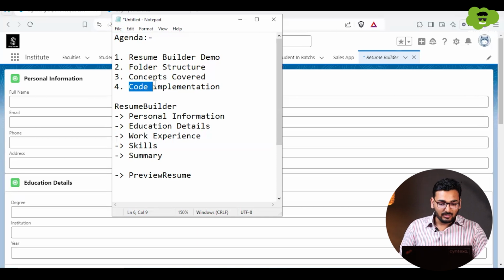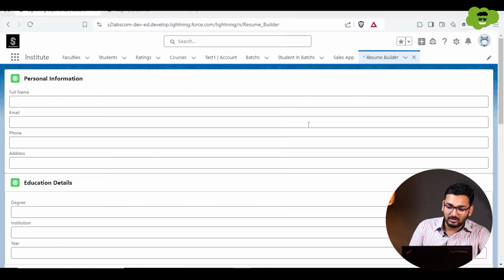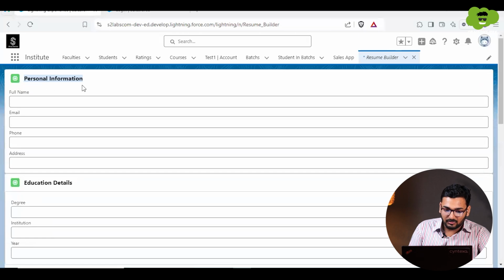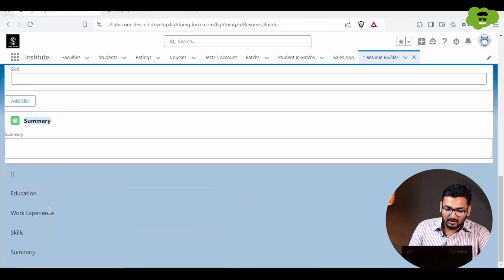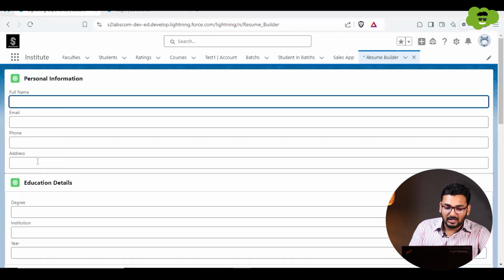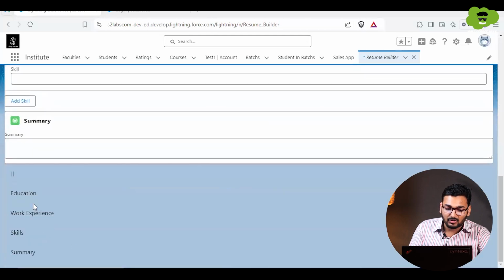As the project name is Resume Builder, it's going to look like this. You see, here we have several sections, like for personal information, education, work experience, and summary. And then a live preview will be displayed whenever I make any change or add any information. The live preview of the resume will be seen at the very bottom of the page.